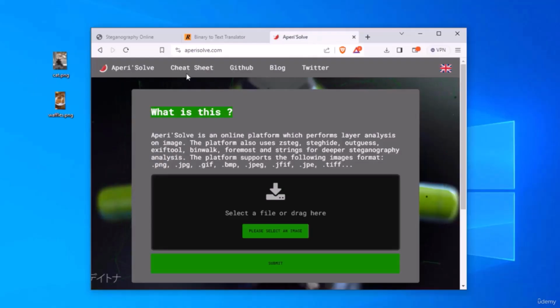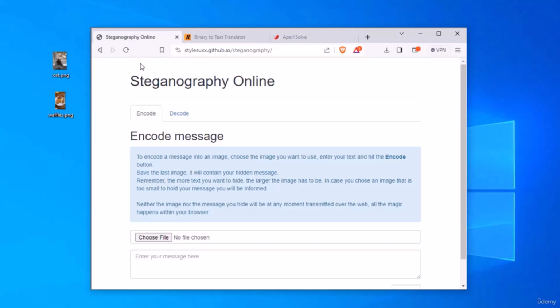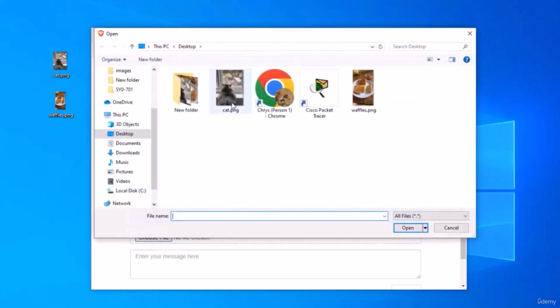Then go to aparasolve.com, and it will do the analysis of the encoded image. Starting with Steganography Online. I've provided 2 images here. You can pick one or you can choose your own. Just make sure it's a PNG and it's not too big, like 2 megabytes or less. In the Steganography Online page under Encode Message, select Choose File. And select whatever image you want to use.